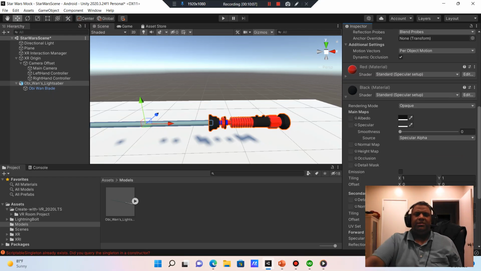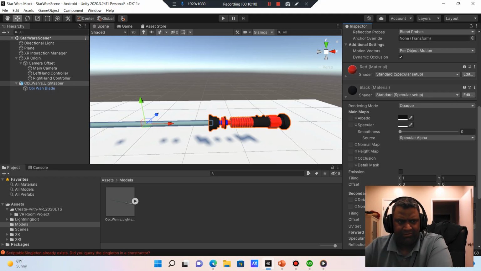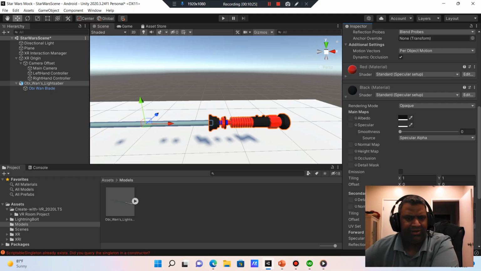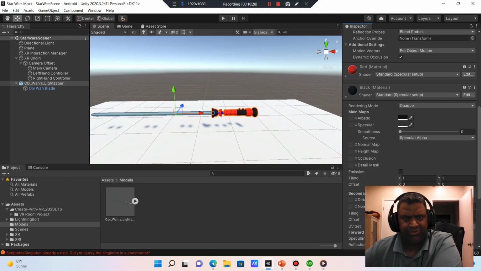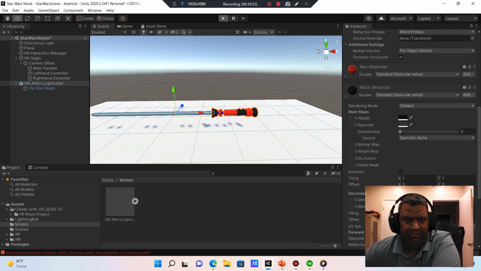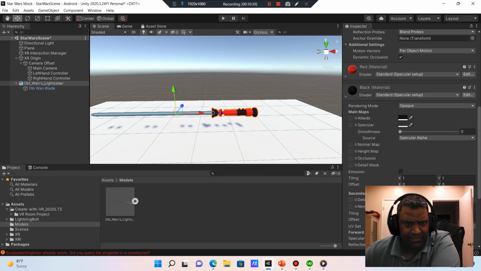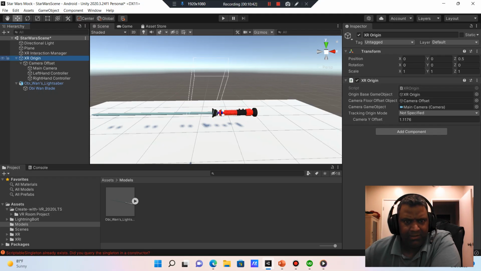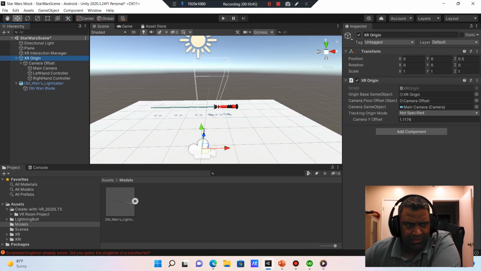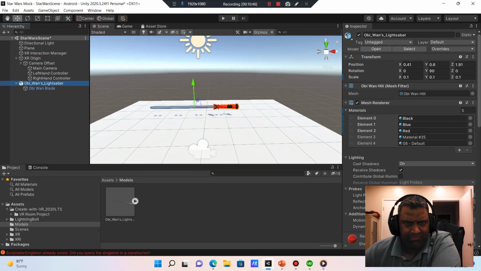So now that we set up the handle, the hilt for Obi-Wan Kenobi's sword, you can change this to any color you like, any combination. It does not really matter, but I chose to have a red and black item to it. So now if I hit play, I should be able to see this a little bit better in front of the camera. See where's the camera. Make sure it is in the camera.